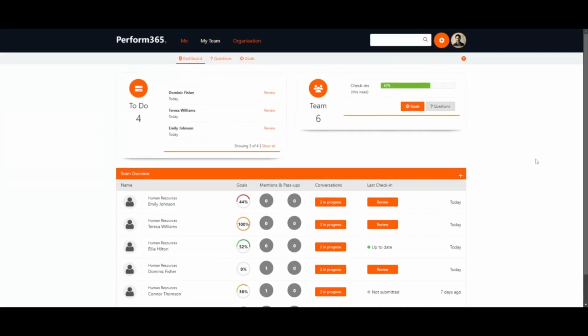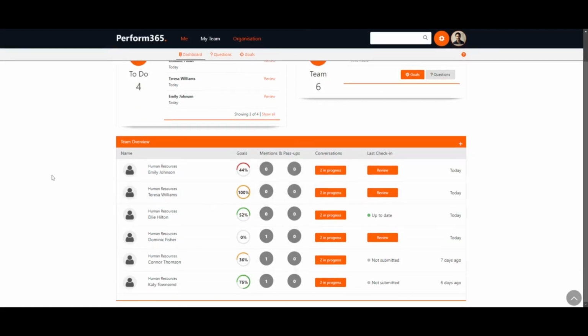Well, I am also a manager within my setup here today. So I can simply go to the My Team tab and I'll see a list of all of my direct reports in the profile here. You can also see any conversations which are in play. So these could be one-to-ones or performance reviews. You can see their progress towards goals, and you can also see any check-ins that are due for review.